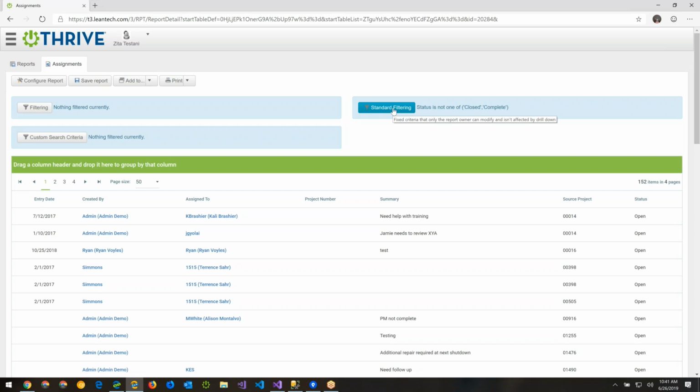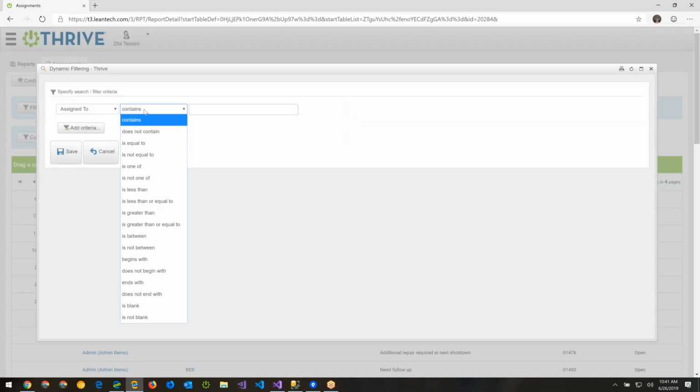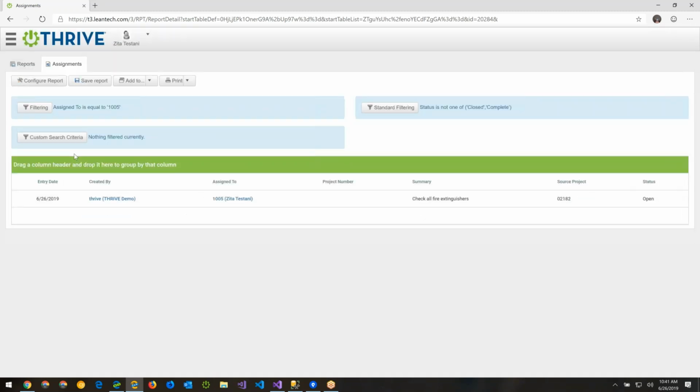And then when they open it up, they can potentially modify this with some more flexible changes like I just did. So if I'm Zeta and somebody else made this for me, maybe they've already applied some criteria, but now I might come in and say, I want to see just mine. So assigned to is equal to, and in this case I might just say Zeta. That's how that can be used. So this is more flexible on the left. This is set by the report creator initially, and also isn't impacted by drill down.